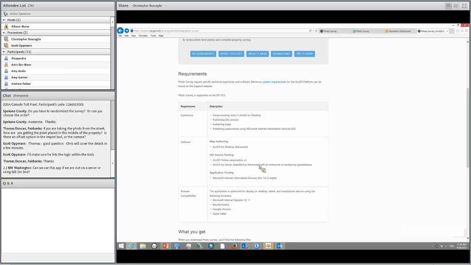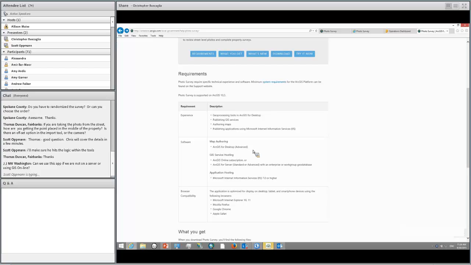So if you're going to be processing photos with ArcGIS Pro or ArcMap, which it works in both, you need an advanced license. You need to have an online subscription, or if you want to host your content on premises, you can have ArcGIS Server, and you can also store your photos in an enterprise database if you'd like. So that's actually something that we recommend. If you have lots of photos, it makes sense to have an enterprise database. And some quick information about the browsers that are supported.